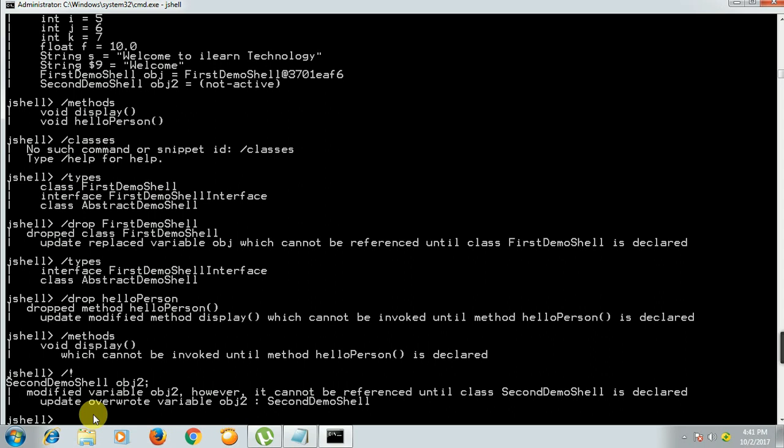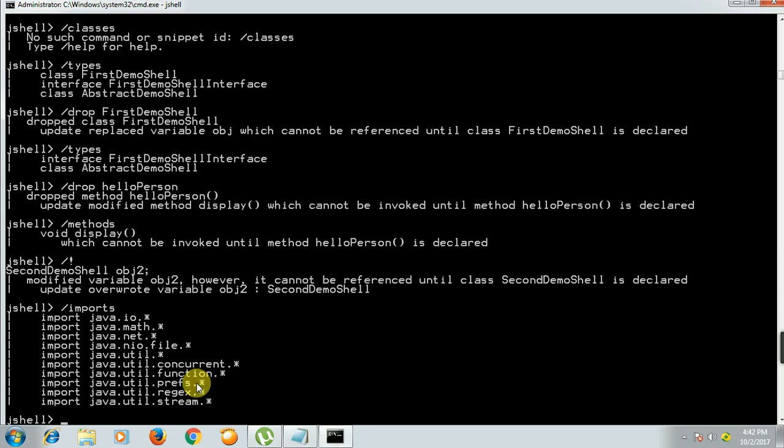We can see what are the default imports which are already loaded as part of this current session. / import is a command which will display the default packages already included in this current session. We can see the IO package is already loaded, math package, net, IO file, and util package. These are the default packages already loaded as part of the current session.